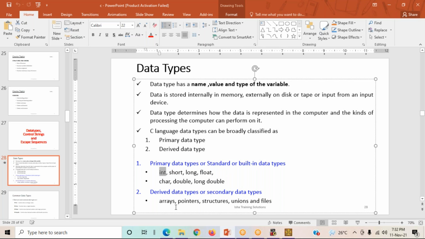Other types of data types are called derived data types or secondary data types. Why do we call them derived data types? Because we are going to create that particular type of data type. Here, integer is a predefined data type. We don't want to create a data type. The particular data type is already present. We are going to simply access it by using the keyword int, declare the variables, pass the variables, and use them.